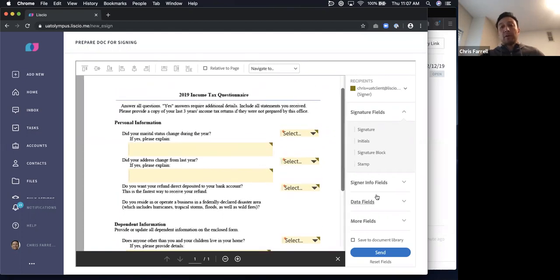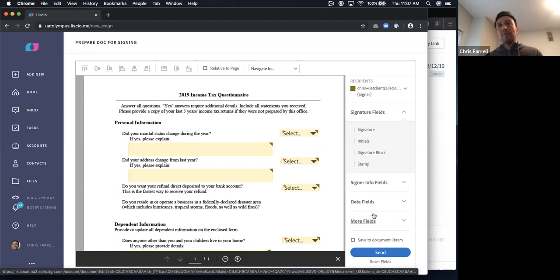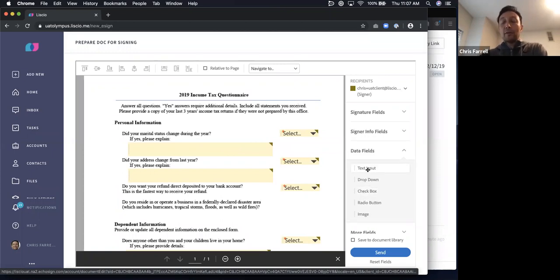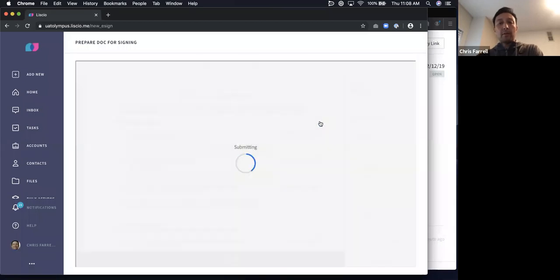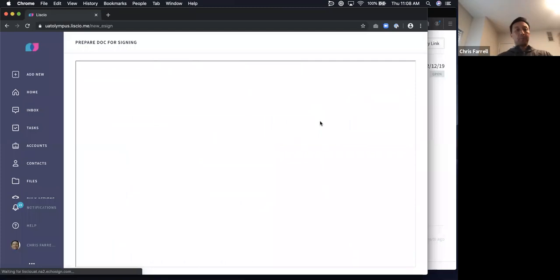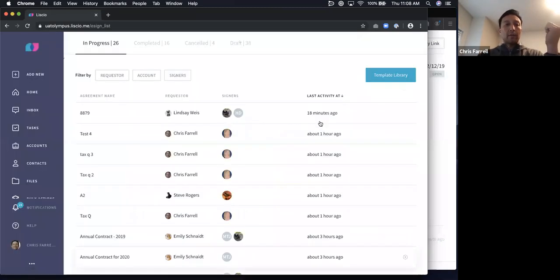There are a lot of different kinds of fields you can use here. It's all the great Adobe Sign functionality baked in, so use it as appropriate. Just to give you a sense of the data field choices: text input, drop-downs, check boxes, radio buttons, images, lots of things you can do here. But let's just keep it simple. I'm going to send this form out. When I hit send here, it shoots it out, it comes back to us, and there it goes.